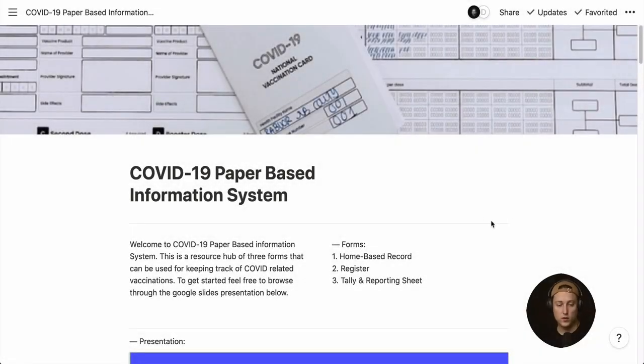Hello. So we're going to talk about the COVID-19 paper-based information system, specifically how to print and how to edit these documents for your own use. So to quickly go into an introduction, the COVID-19 paper-based information system is 3 forms that can be used by any nation to basically record COVID vaccinations.